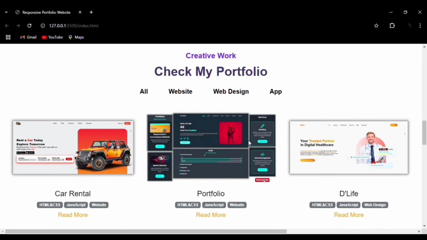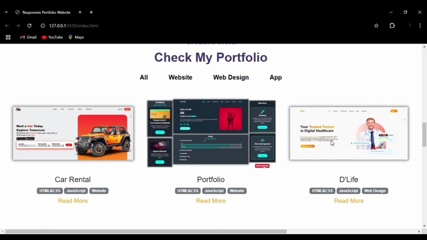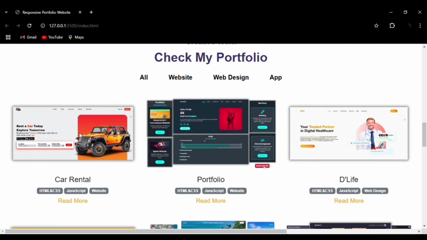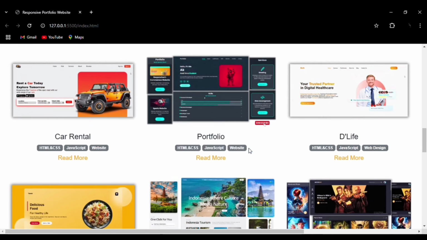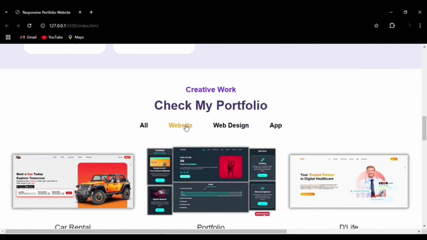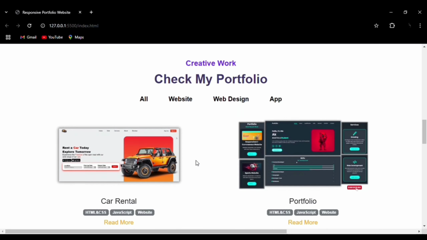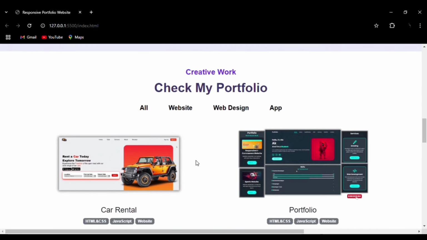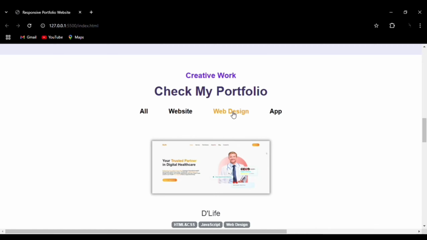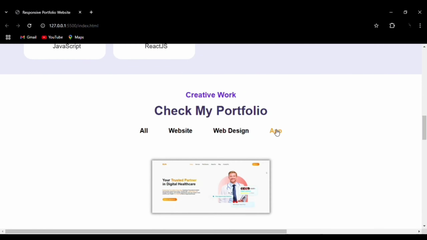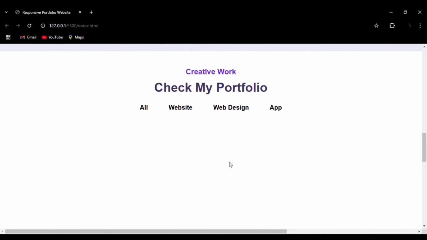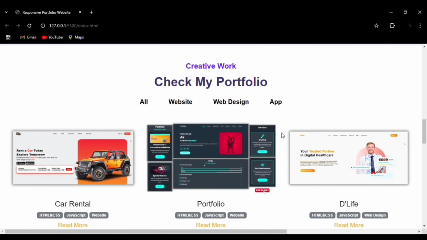Then we have our portfolio section. In All, you can see the web design. You can see here it is a website. It is a website here also. This is web design. So here we have all the projects. You can separate them by using these buttons. Like now we are at the website section. 4 websites are there. And then in the web design section, we have only 2 web designs. And in the app section we don't have anything, so it is empty. And in the all section it will show all the items that are available.